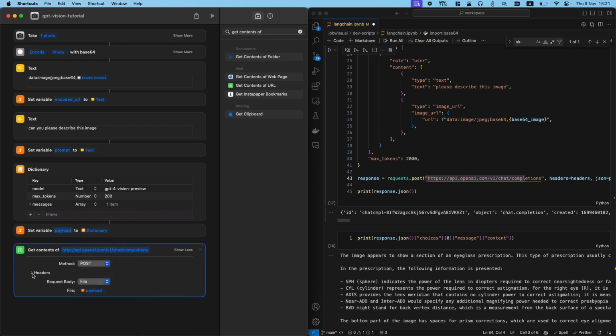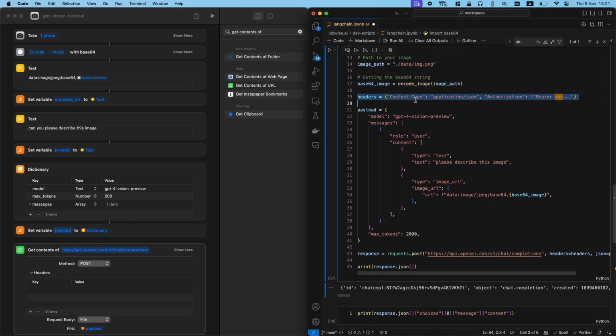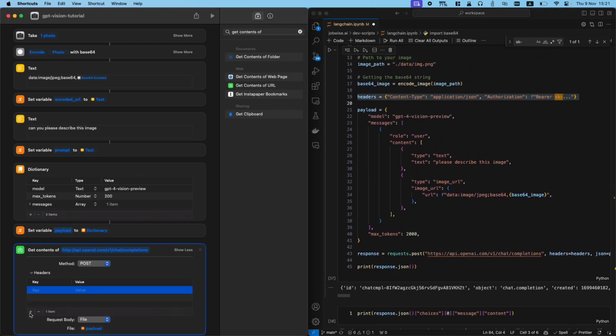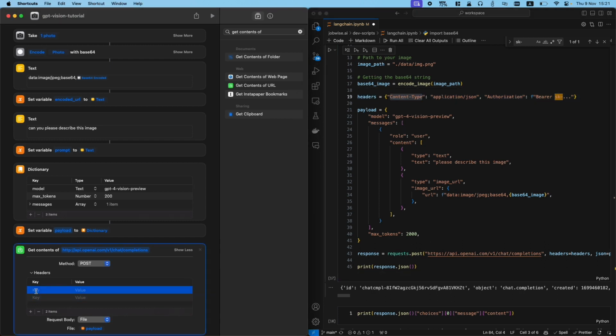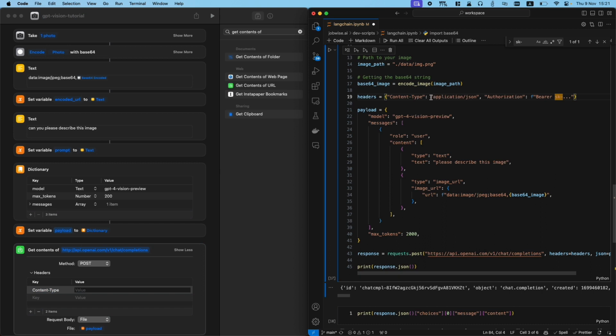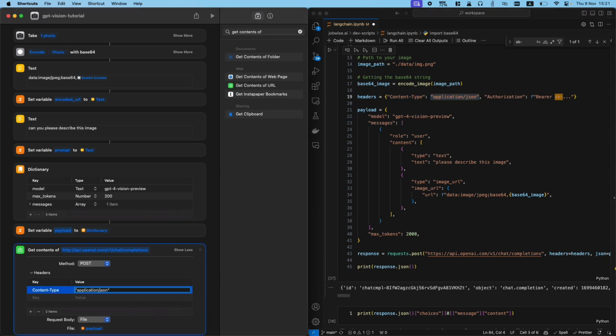So one more thing is the headers we need to set. As you can see here, we have headers. So let's add the same headers. There are 2 headers. One is called content type, so make sure you spell it correctly and in all capital letters. And then the value is application JSON. Make sure you have no question marks.